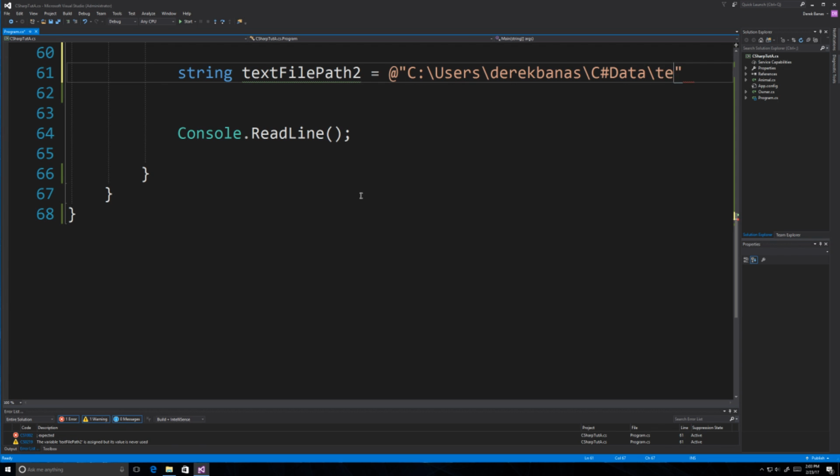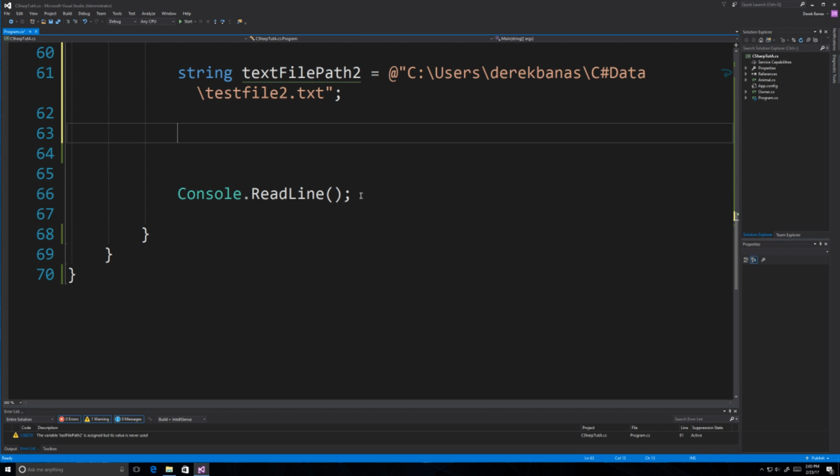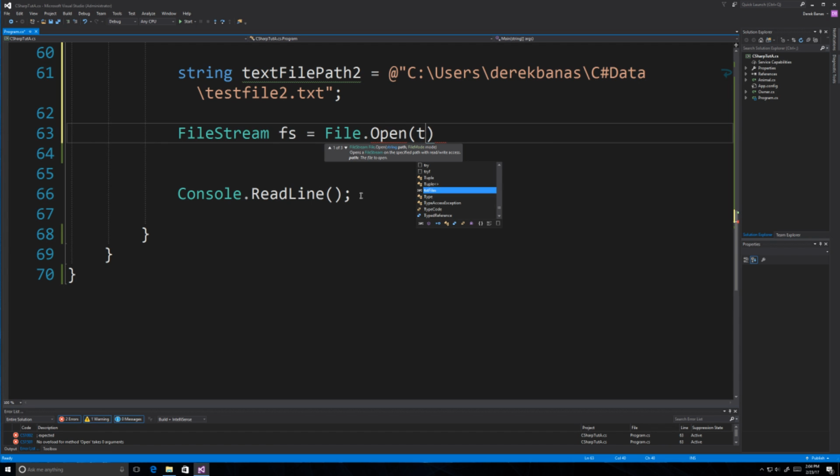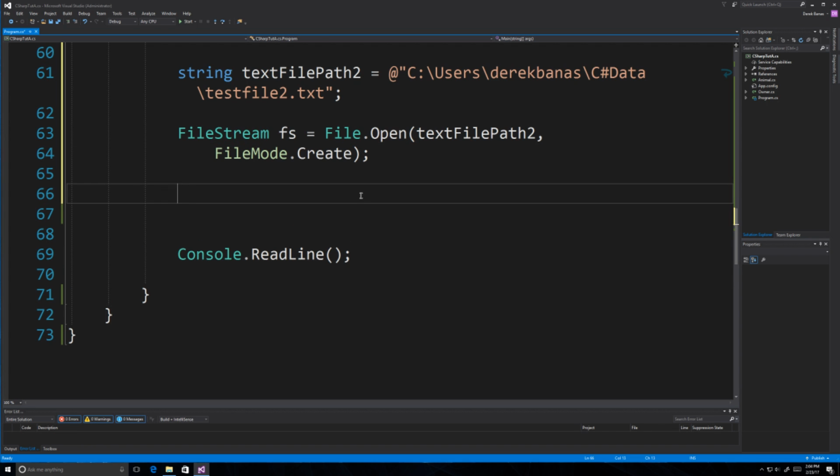So I'm going to call this test file 2.txt. And then let's open or create a file if it hasn't already been created. To do that, you go FileStream, I'm just going to call it FS for short. Then you go File.Open, and you pass in the file that you want to open, which is that guy right there. Afterwards, I'm going to say that I want this to be created, and I can just say Create like that. And there it is. It opened and created a file for me.